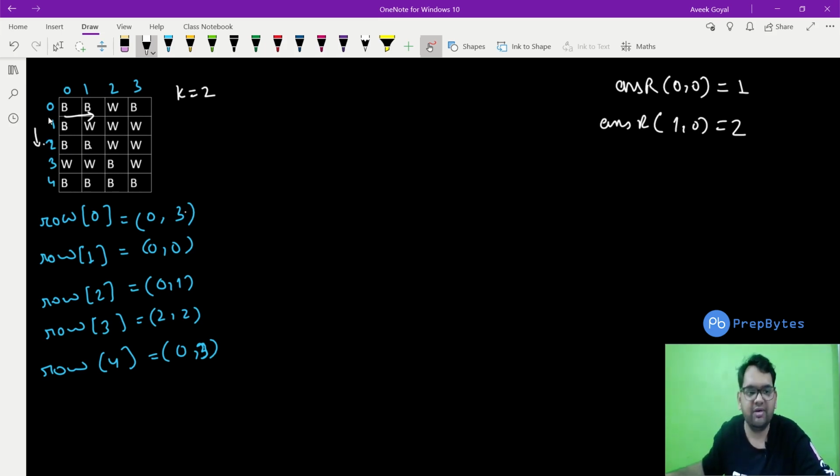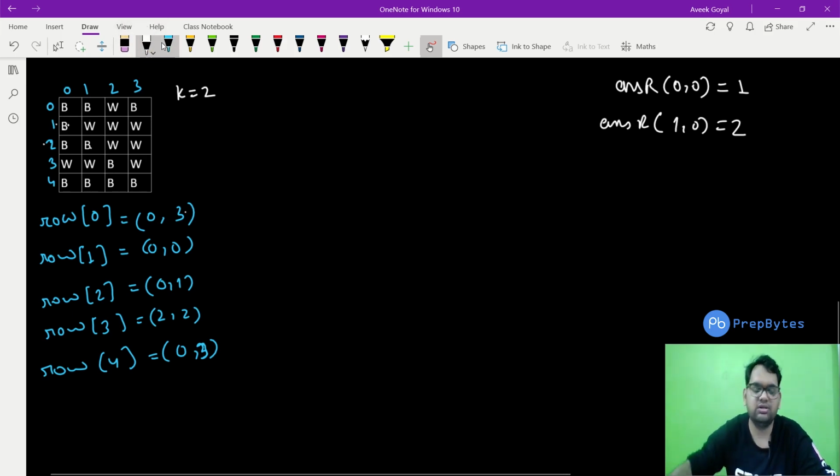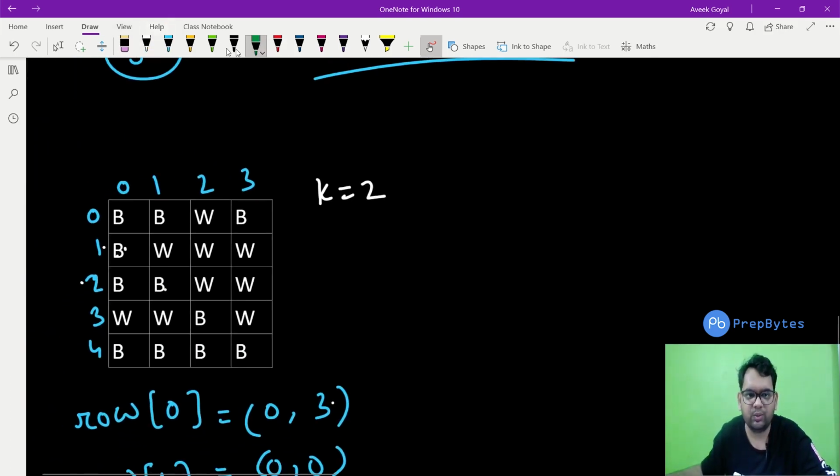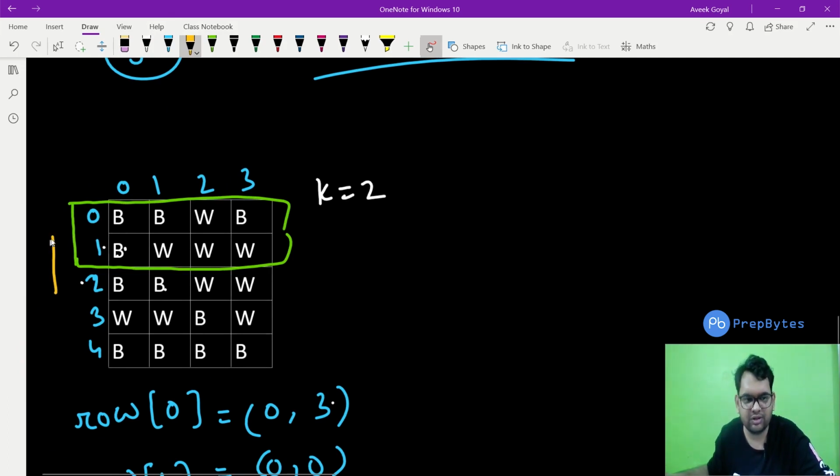But here we have already checked for 1, 0 before. Here also again we are checking for 1, 0 one more time. So this is what I was saying that we can reduce. How can we reduce it? Just see this part. In the first one we checked for these rows. 1, 0 is already checked. In the second one we checked for these rows.